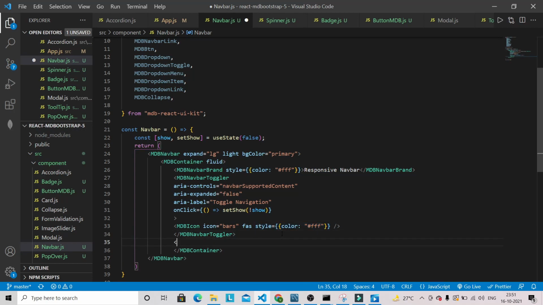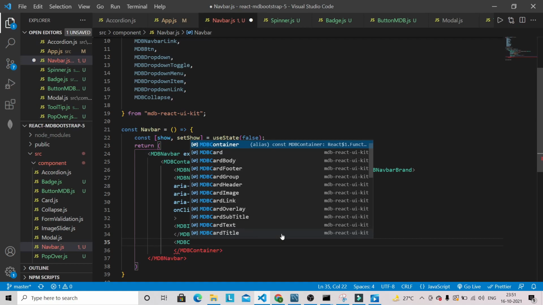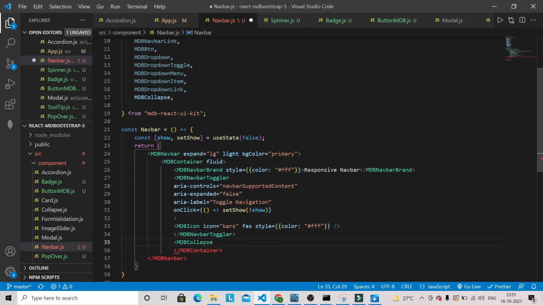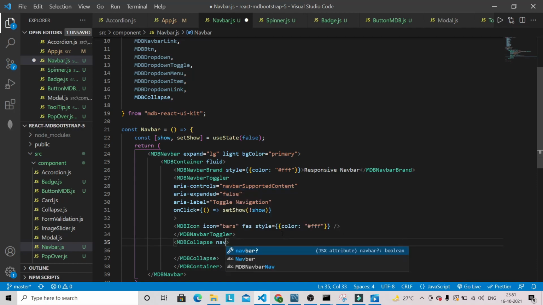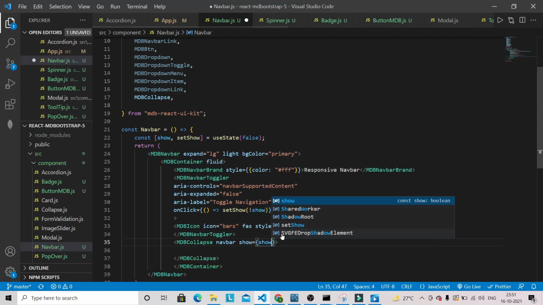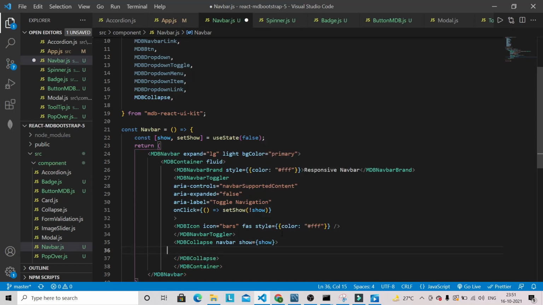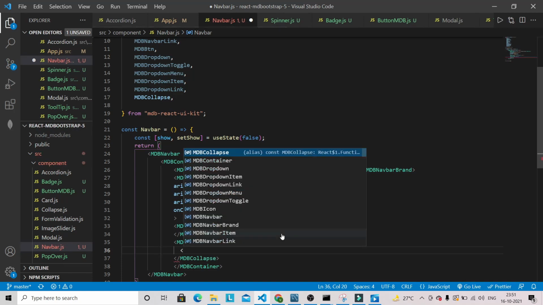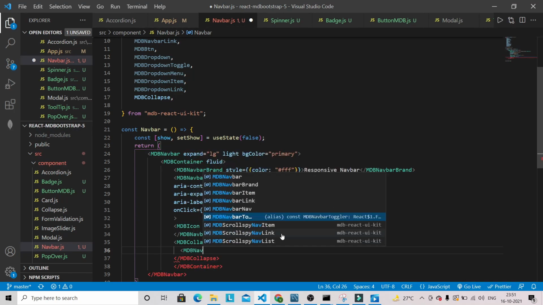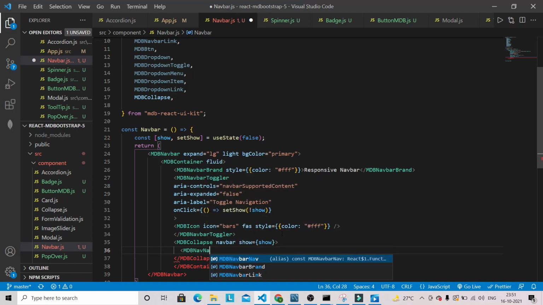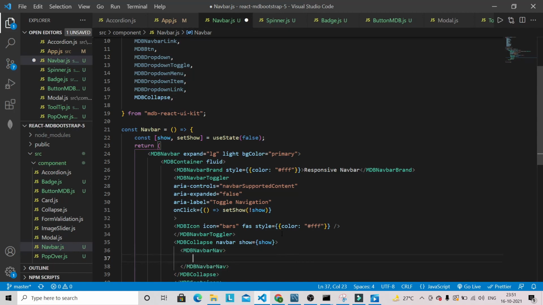After that we're going to have MDB collapse, and then we need to pass some props: navbar and show equal to show. So it will show all the links whenever you decrease the screen size. Then MDB navbar nav, and we have to specify one class name here.